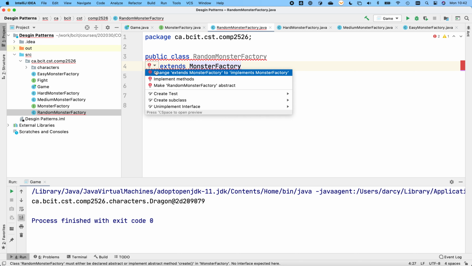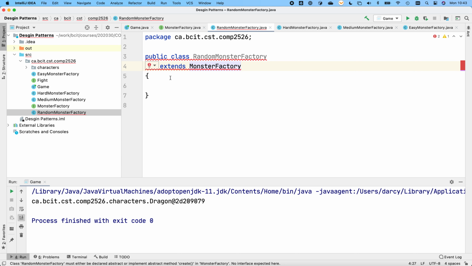So when you do this, it's called an abstract factory. The other one was a factory pattern. This is our factory method. This is the factory pattern, or abstract factory pattern, sorry. So we're going to implement that.